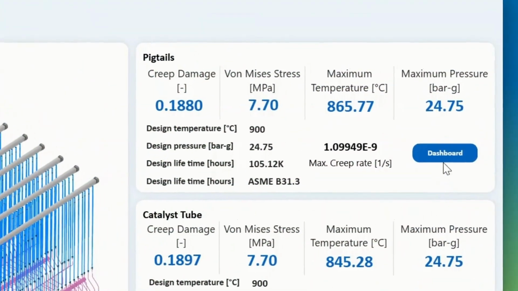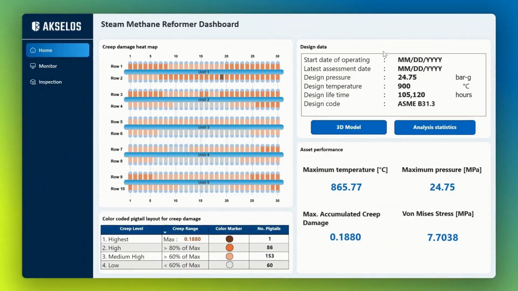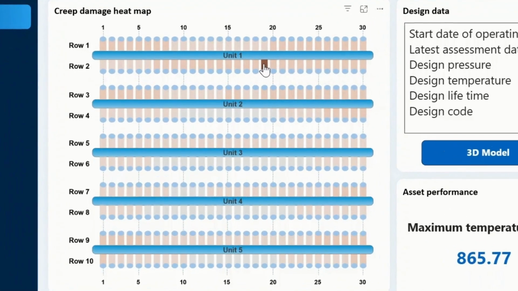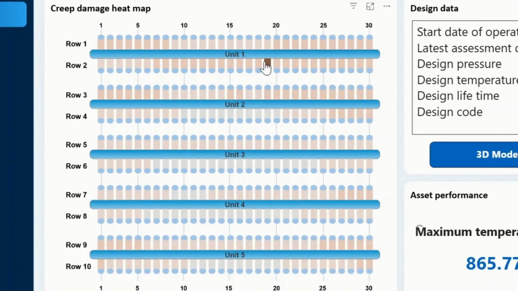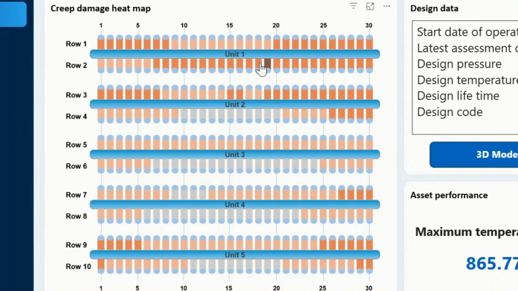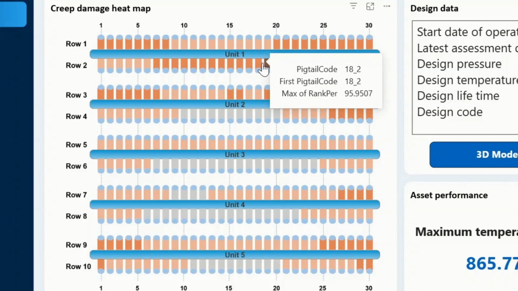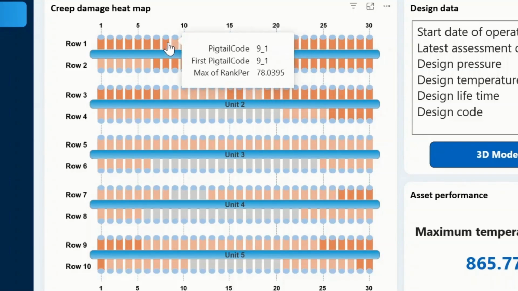On the equipment overview page, we can see KPIs for each part of the SMR. Let's explore the pigtail dashboard. On the home page, we can view the maximum temperature and pressure values, along with a heat map highlighting creep damage. The color gradients indicate the level of damage, allowing for a quick assessment of the equipment's condition.